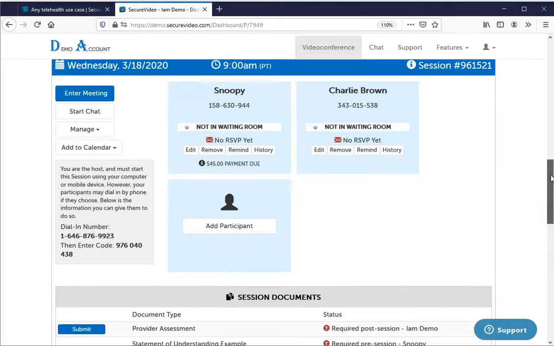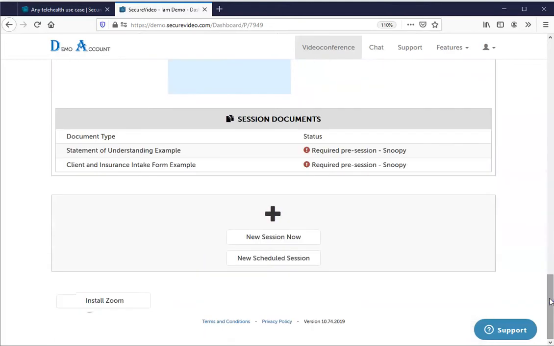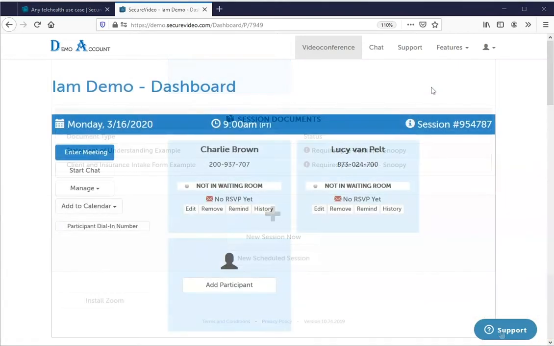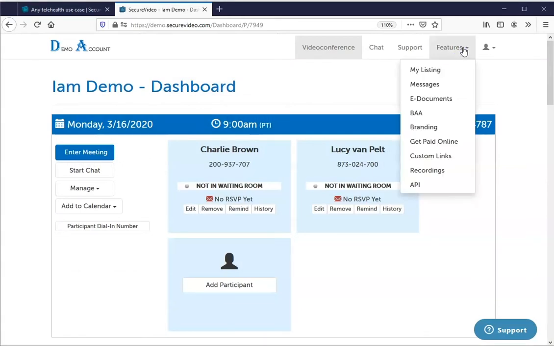Down here at the bottom, you can always click Install Zoom if you need to install Zoom on a different device. And support, this is our little chat widget. With that, we've covered everything on our dashboard. Now let's move into our features.